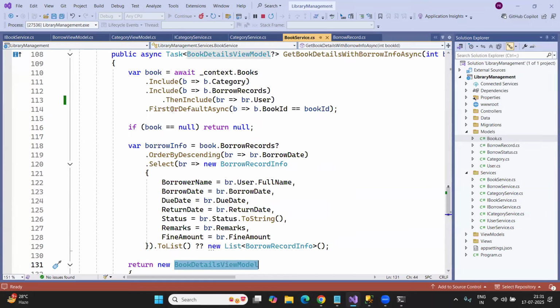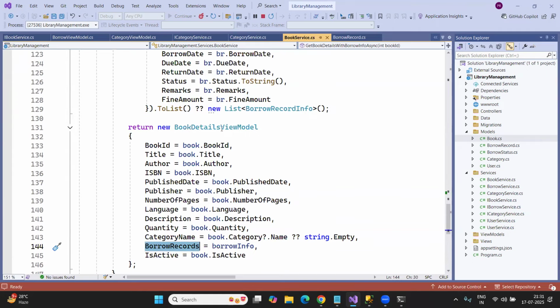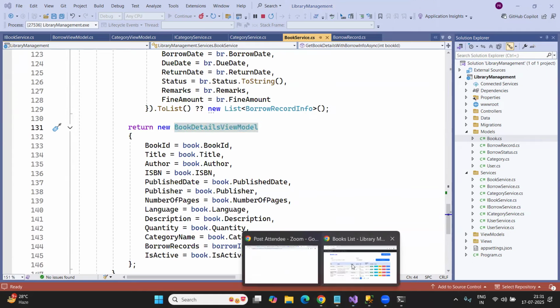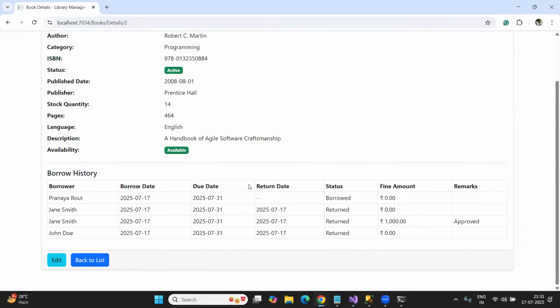For the book details view model, whatever information you want to store, you can fetch the data from the book model. You can store this borrow info from the borrow record. So it is going to return the book details view model, which I'm going to show you in the book details page. Clear?